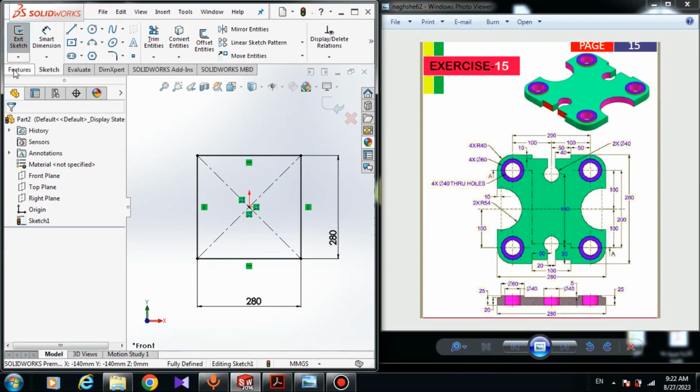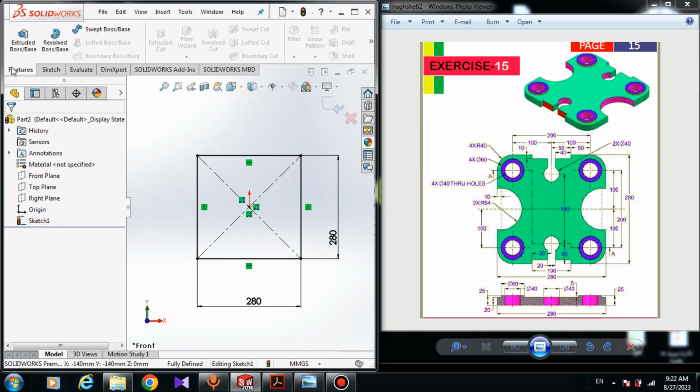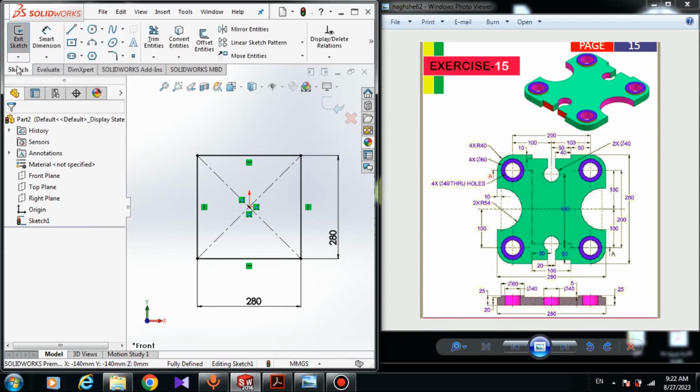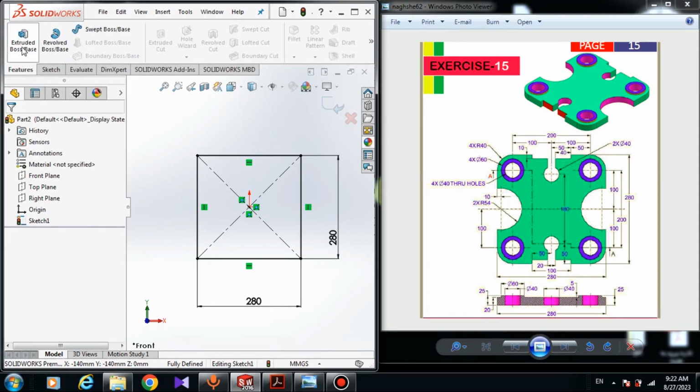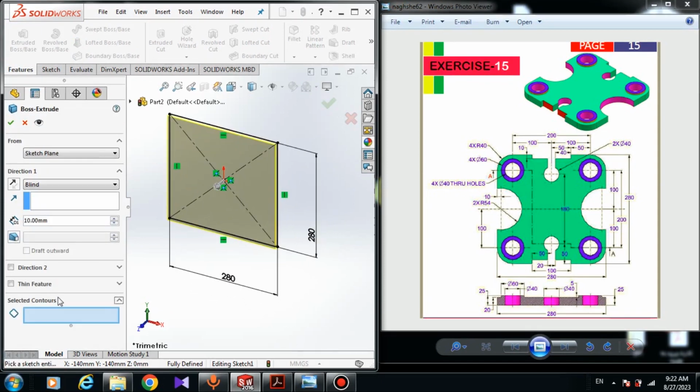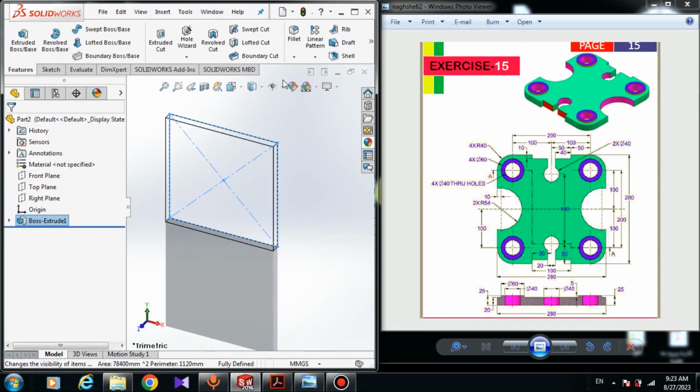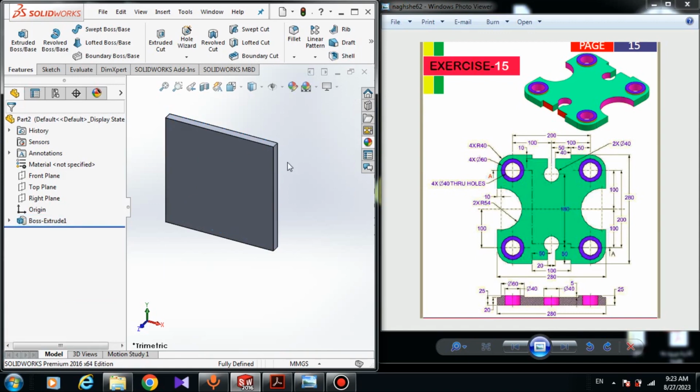So here come to the feature tab. If you don't have the feature tab, right click and you can turn it on or off. Here comes the extruded boss/base, and in selected contour choose this region, and here must be blind, and we have to extrude the sketch about 20 millimeter. Don't turn on these two options, and here must be sketch plane and click on OK. And here we have the model.